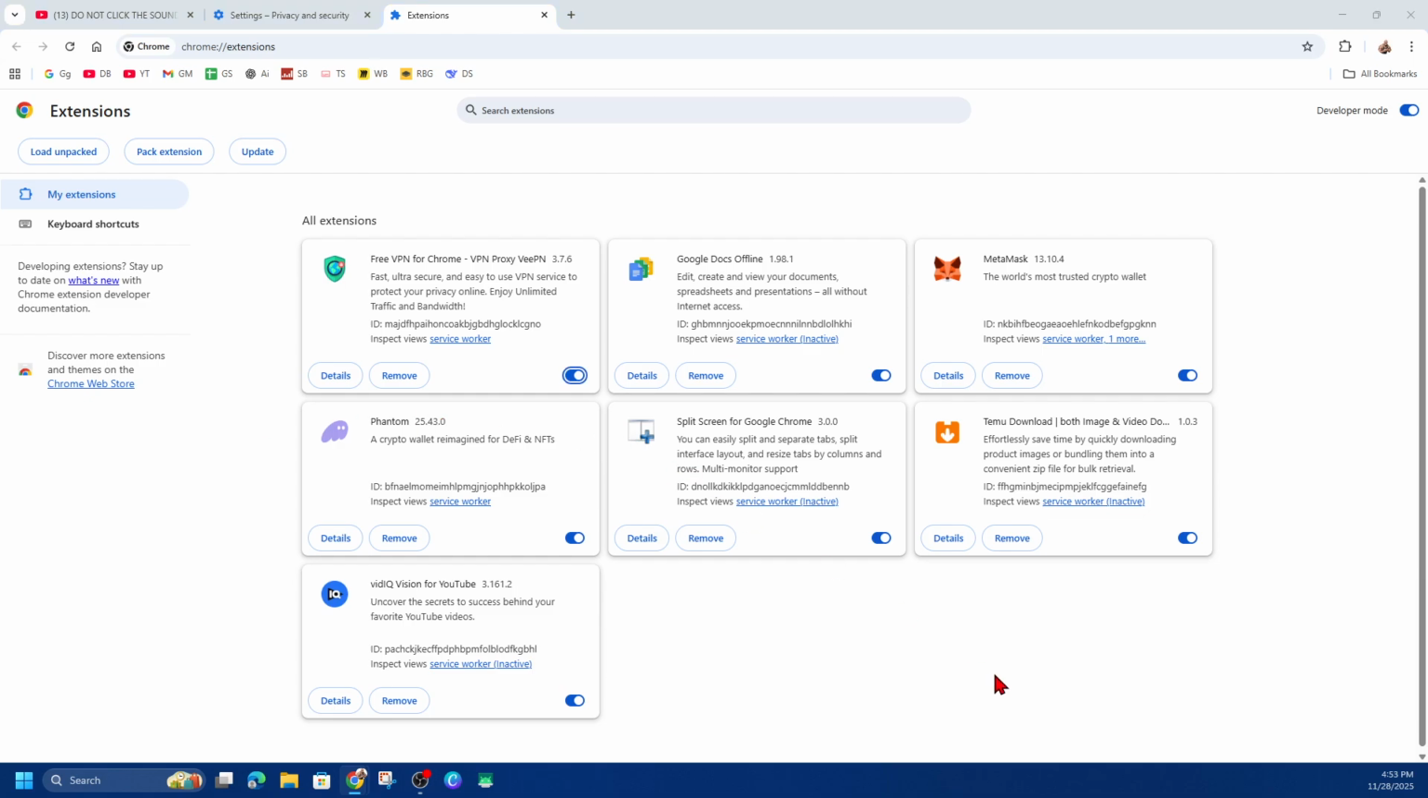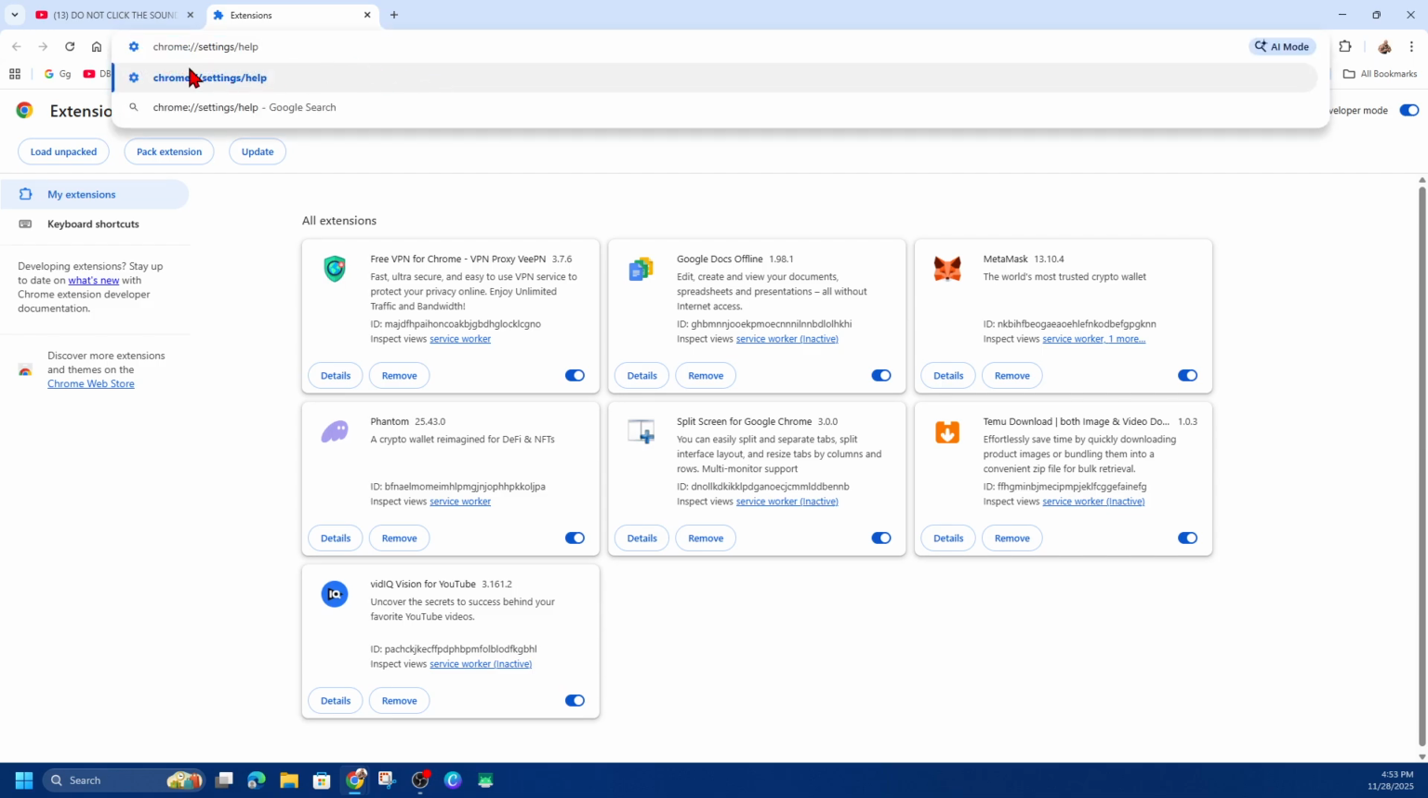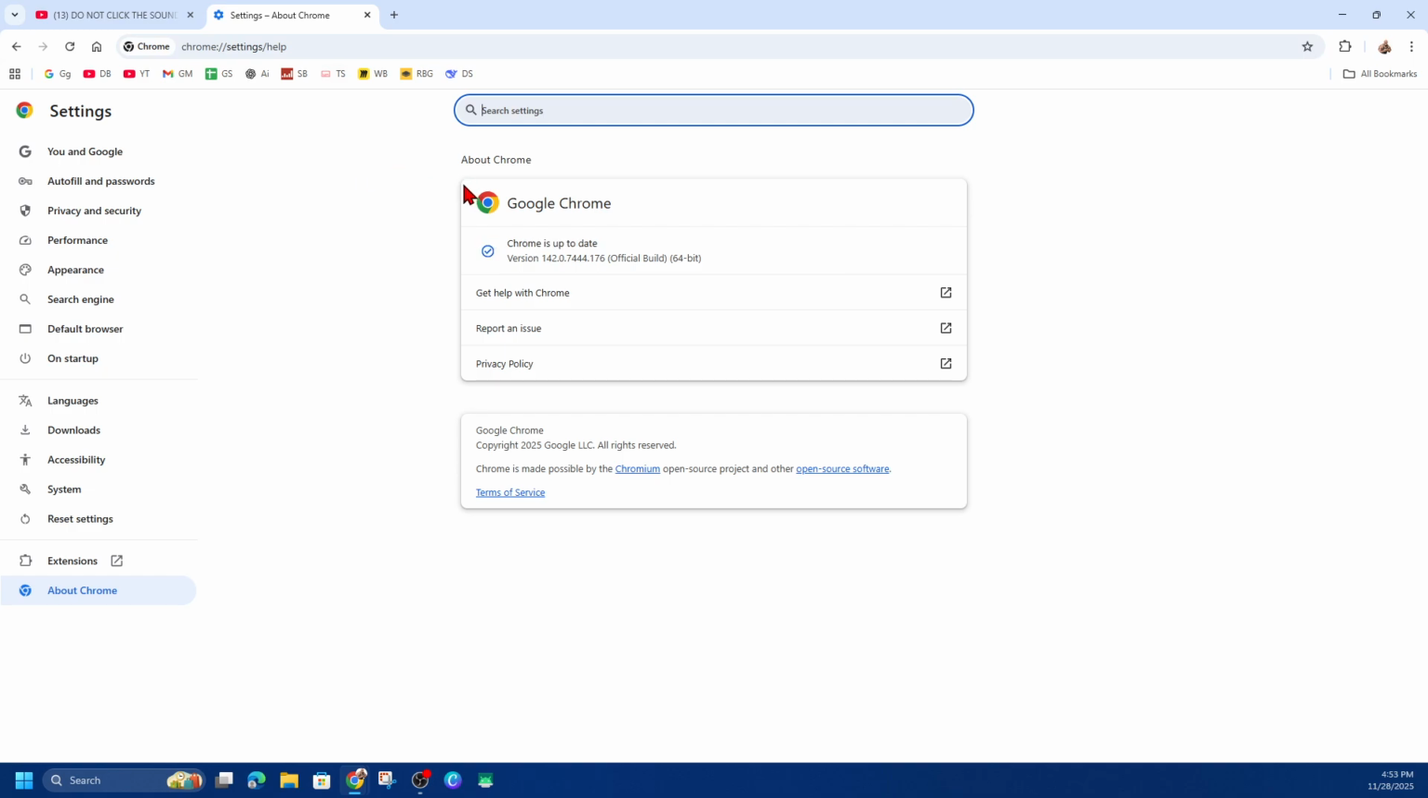Now the next fix is to update your browser. What we can do is go to Chrome settings help, so just type that in now and make sure Chrome is up to date and has the latest version. You can see on mine, Chrome is up to date and the current version is running. If it says update, go ahead and click on update if it is available.